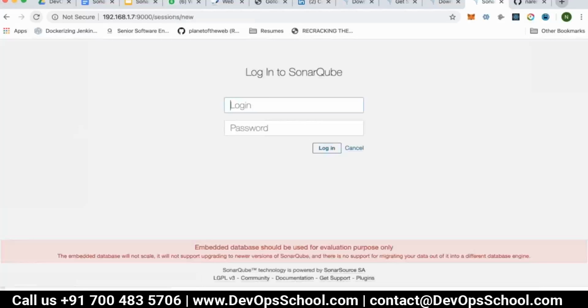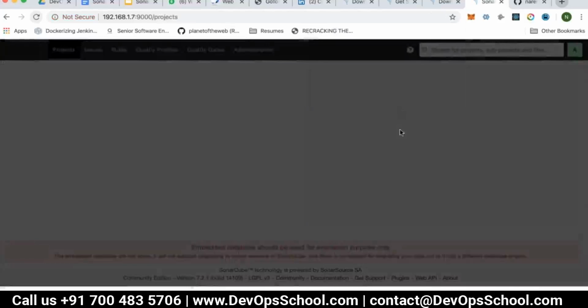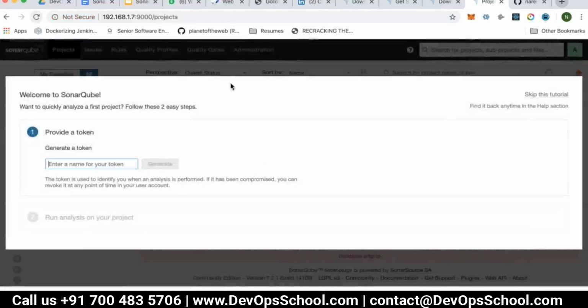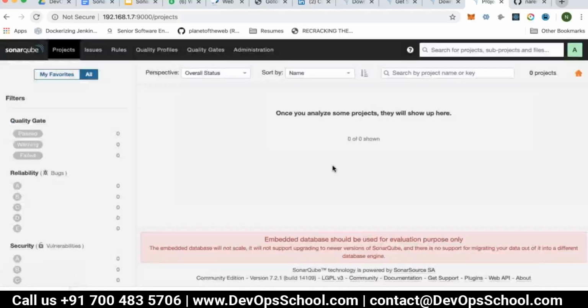First, let's log in. By default, the credentials are admin and admin, the default credentials to log into SonarQube. Okay, so once you have logged in, you are able to see "Welcome to SonarQube. Want to quickly analyze your first project? Follow these steps." Basically, this is how we will be creating a project. We will skip this, it is like a tutorial.